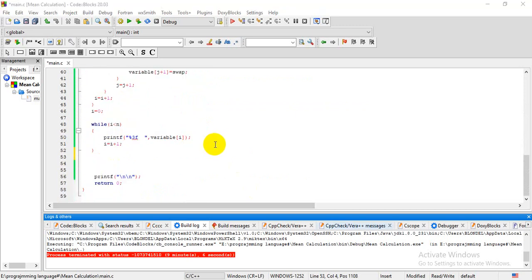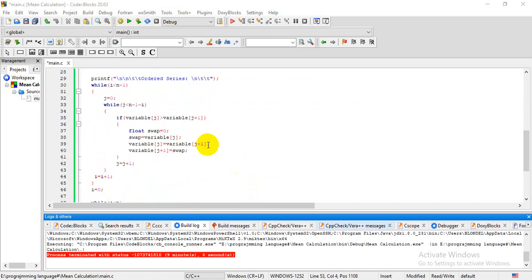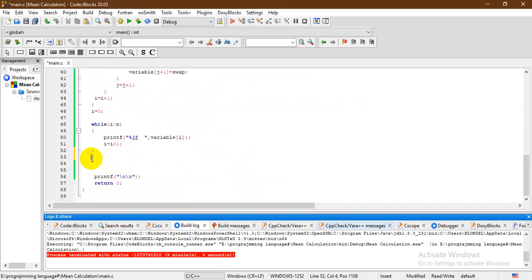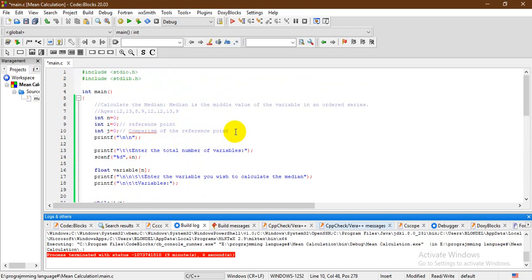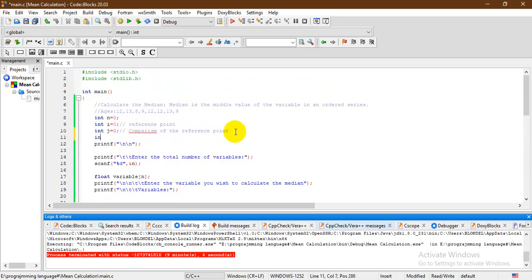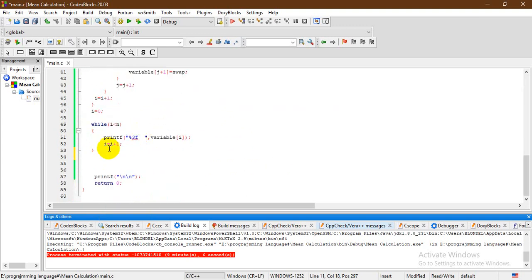So in order to find the middle location, the first thing we need to do is to create a new variable called int location. No, it will be a floating type. No, int location. Now this is a new variable, int location.